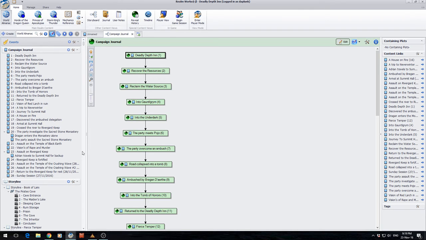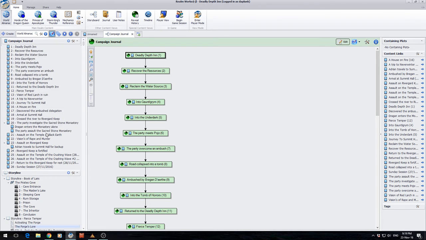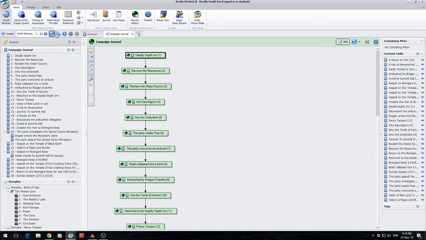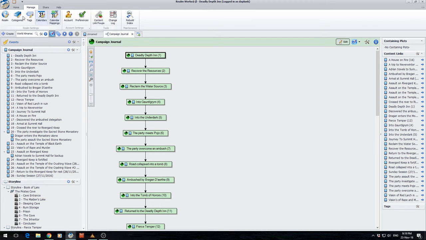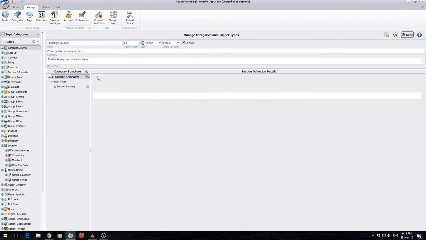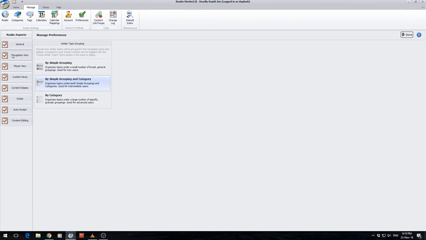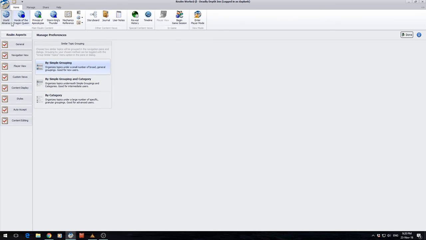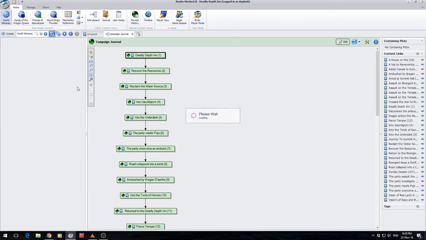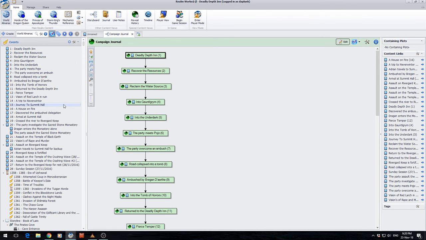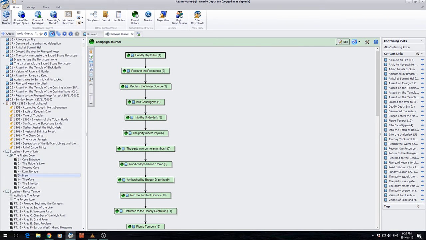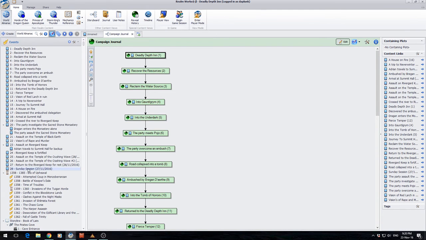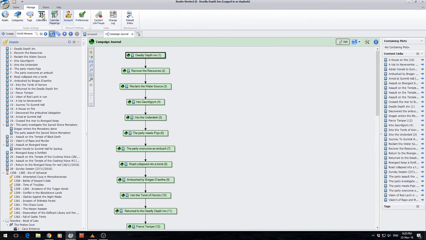Now, another thing that I did to make this sort of neater is I changed my view. So I've gone into manage, and I think it was preferences. Yeah, navigation view. So I've done it by simple grouping and category. I used to have it by simple grouping. So just to show you the difference, if you go by simple grouping, all right, you're going to have everything grouped together, which I found to be a little bit more of an organized mess.